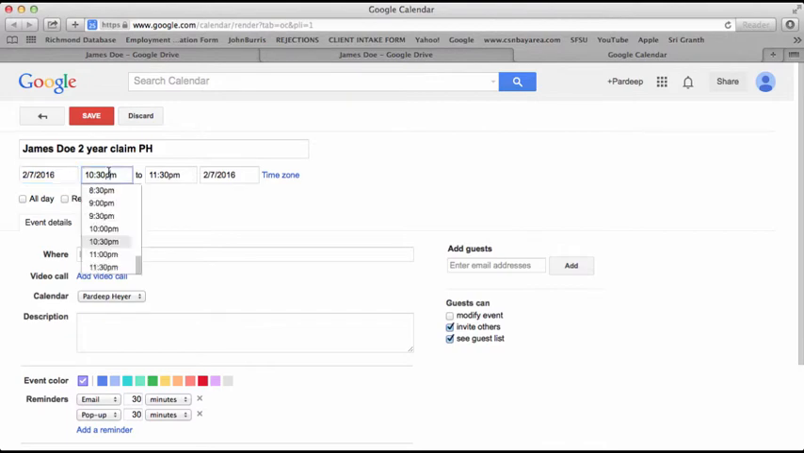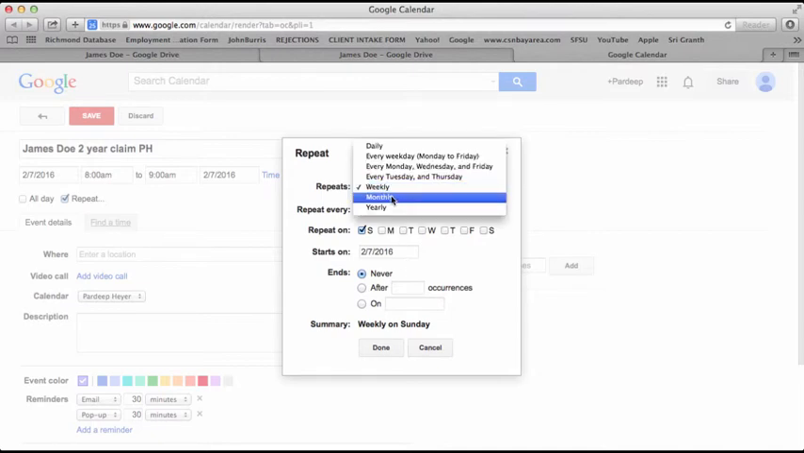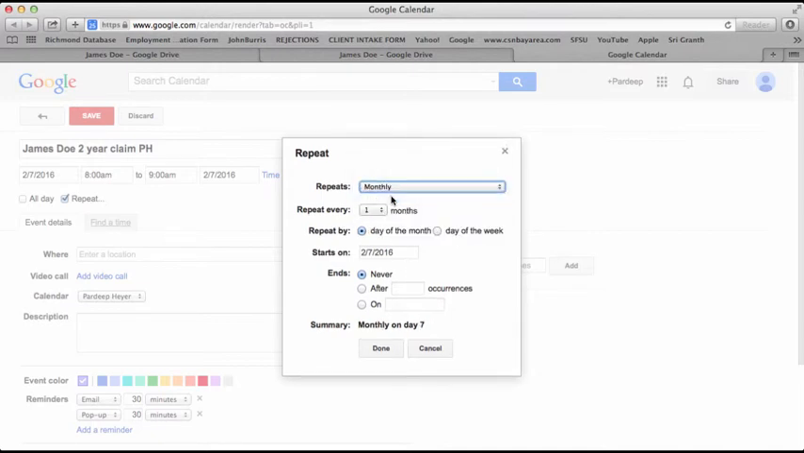Well, we got that. Set the time for a bit earlier. And now what you want to do is set these monthly. You want to repeat this every 5 months, and you want to end it after 3 occurrences.